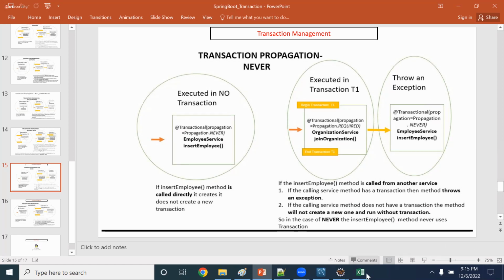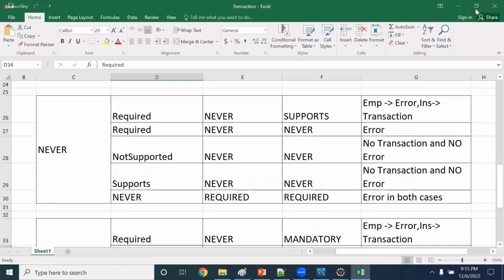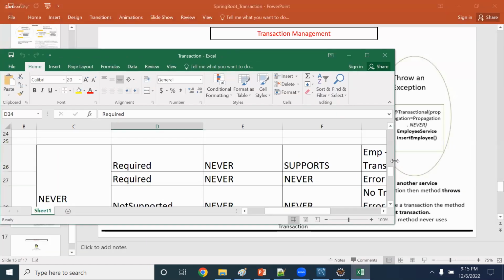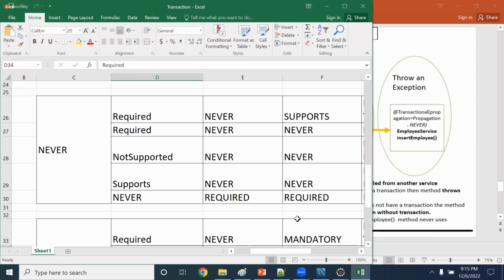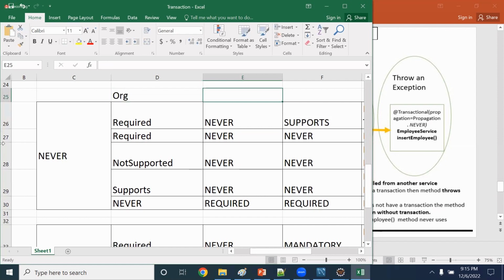If you see here in case of never, can we see never with required, never, supports? What is going to happen, guys? Organization service is required. Employee service is never. Insurance service is supports. What is going to happen? It will throw an exception, right? Org is calling employee, and org is having required, so it should not call, right? It will throw an exception. Am I right?